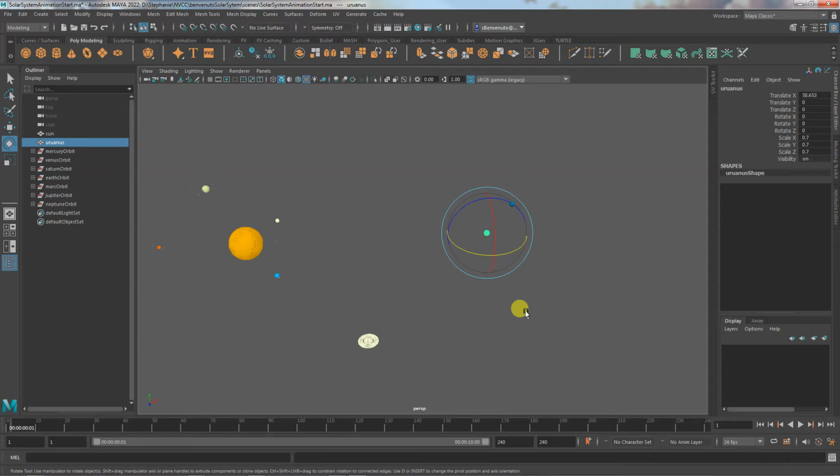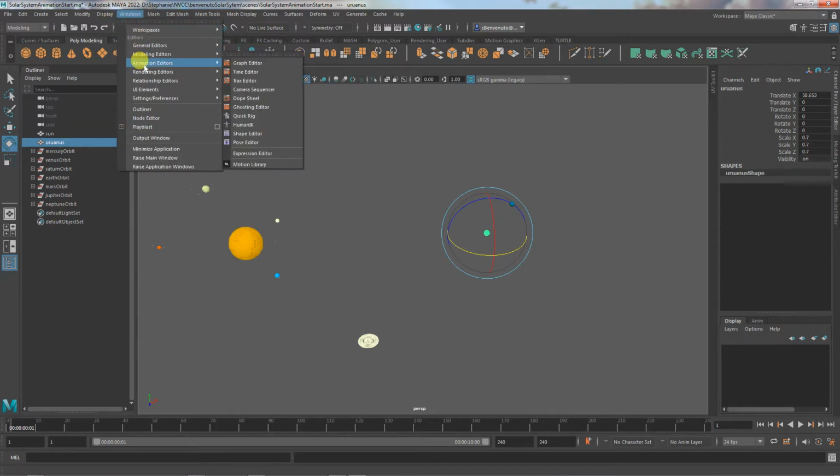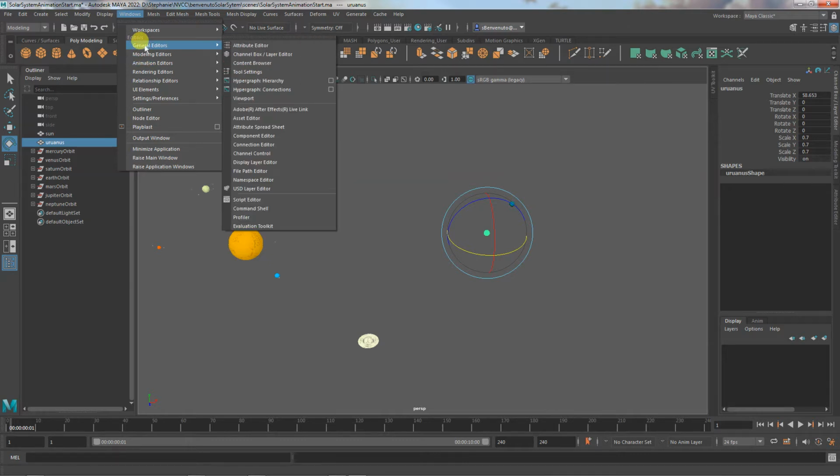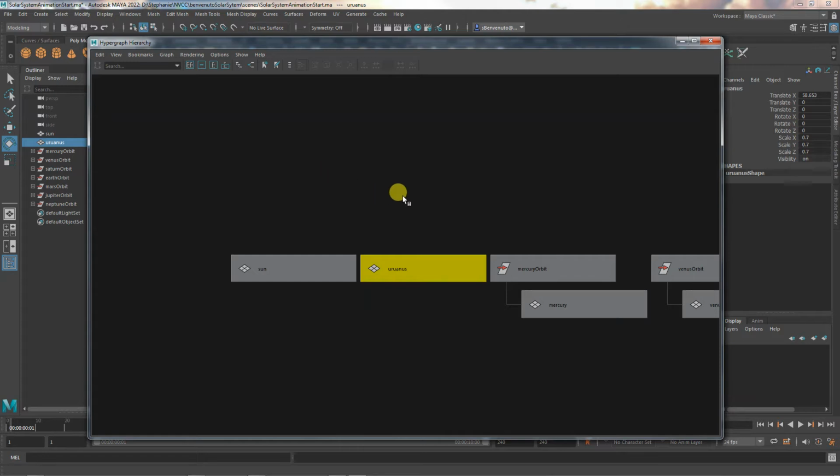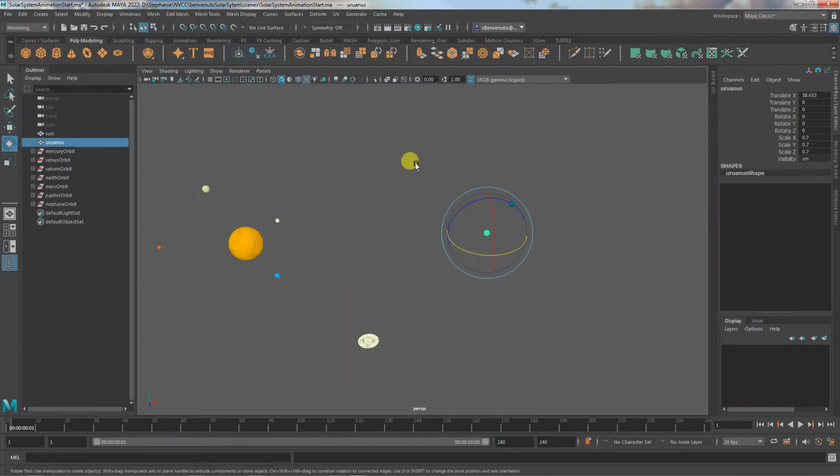You create a new node. And a better way to see that, Outliner is great for selecting things, but a more solid way of seeing that is under General Editors, Hypergraph Hierarchy. We are dealing with the hierarchy in this case. And you can see, oh, for heaven's sake.